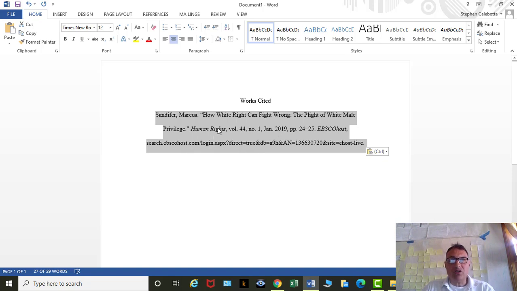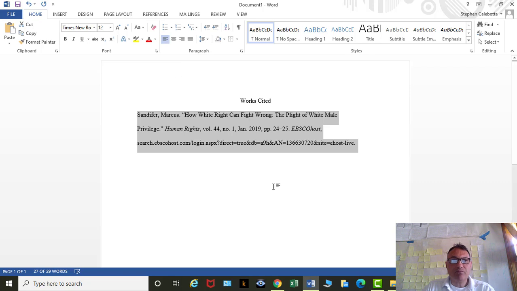But you see it's also centered, which we don't want it to be. So go up here and you see the Align Left button. So click Align Left. And now a works cited page, think of it this way.